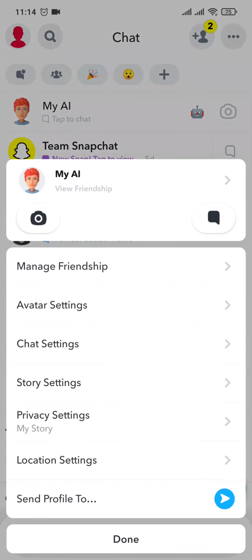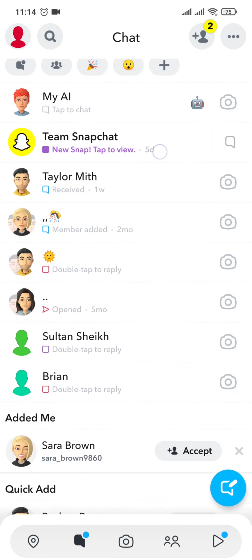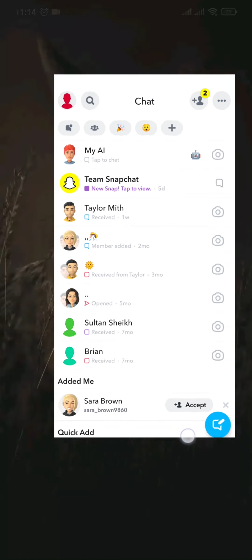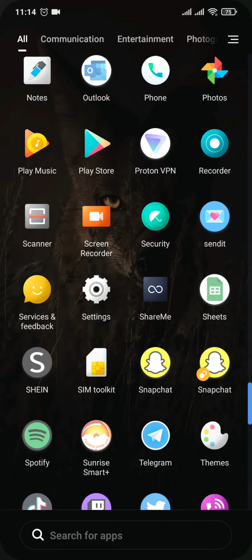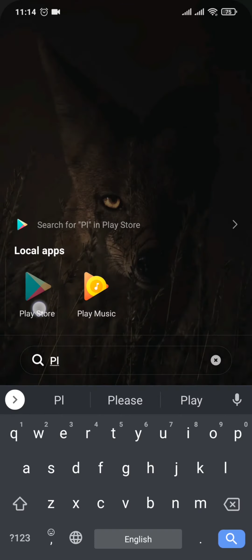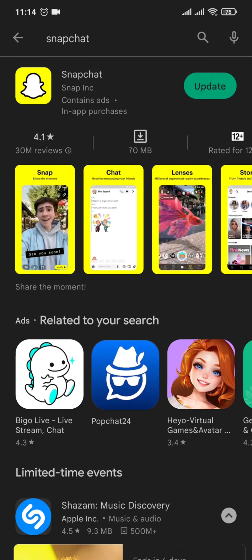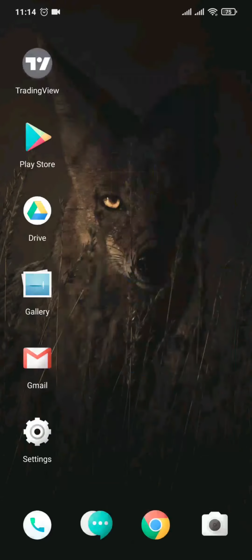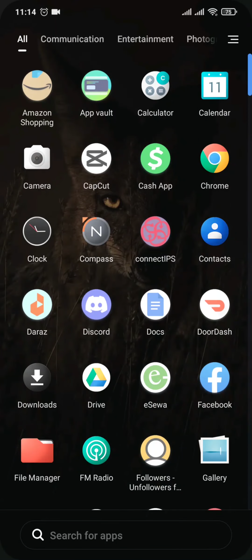So if you don't have this My AI chatbot yet, the first thing that you can do in this case is update your Snapchat app. Head over to the Play Store or the App Store and then search for Snapchat. If you have not updated your Snapchat app, you may not have the My AI chatbot, so just tap on update and update your app. Once you update the app, check if this fixes the issue and if you get the My AI chatbot.